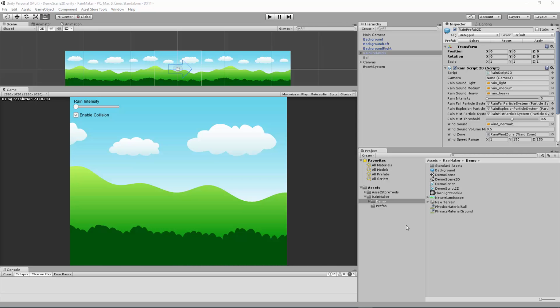This is Jeff. I created Rainmaker a while back, and I've gotten some requests to add two-dimensional rain. Particle systems in a two-dimensional world for Unity are a little bit tricky because the orthographic size messes up the size of your particle systems. So in order for this to work, I had to add some special code to change the size of the rain and the mist and the explosions based on the orthographic size. That way it looks about the same regardless of what your camera's orthographic size is.